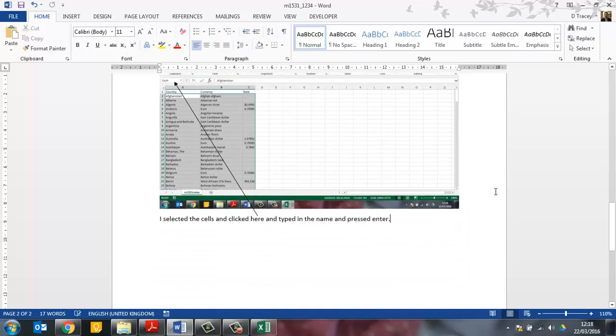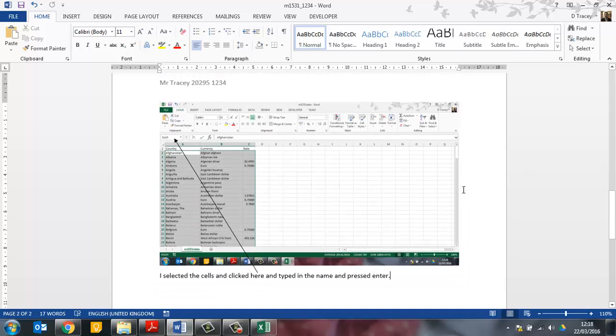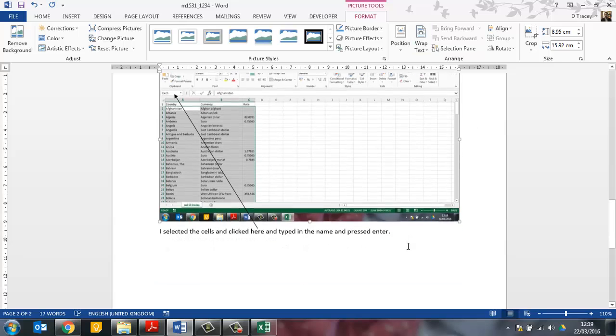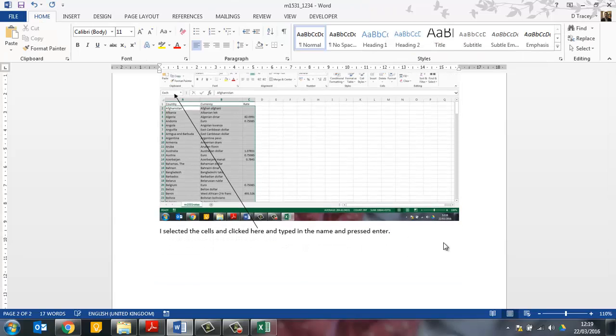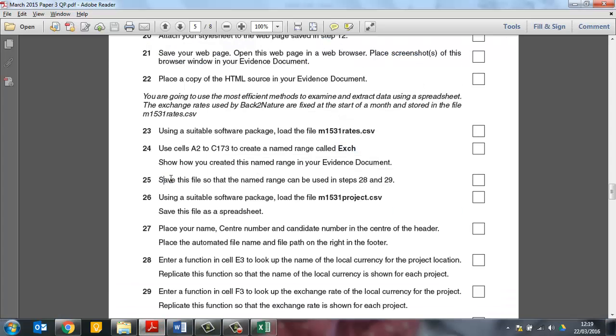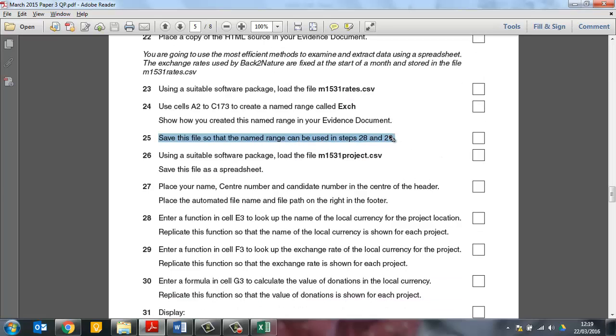Notice I'm not faffing about with the print screen, I'm not resizing them, I'm not cropping them, I'm not making them a different text wrapping. Just leave them as they are, press enter at the end of each line, ready for your next one, and save it every time. Okay, so next task, save this file so that the named range can be used, which is basically telling us to save it as an Excel workbook, which we've done.